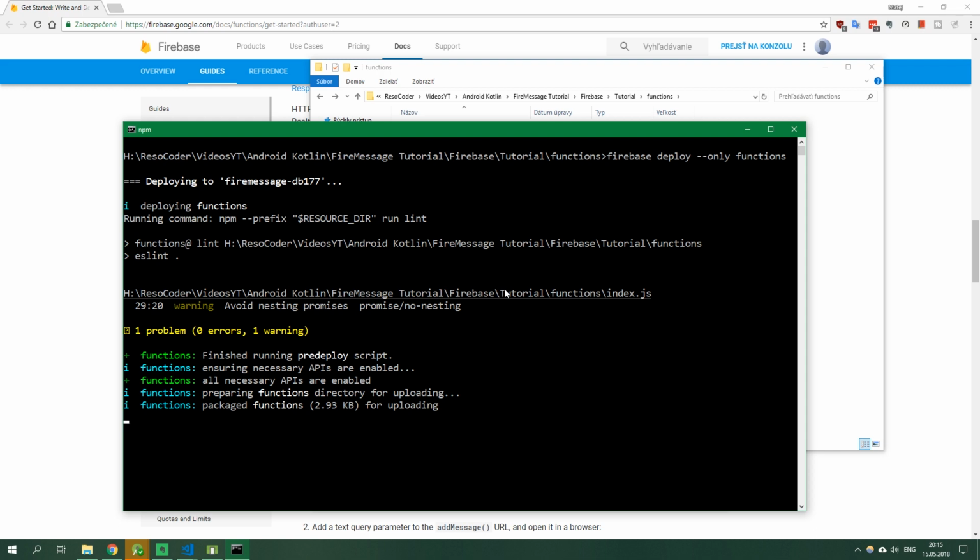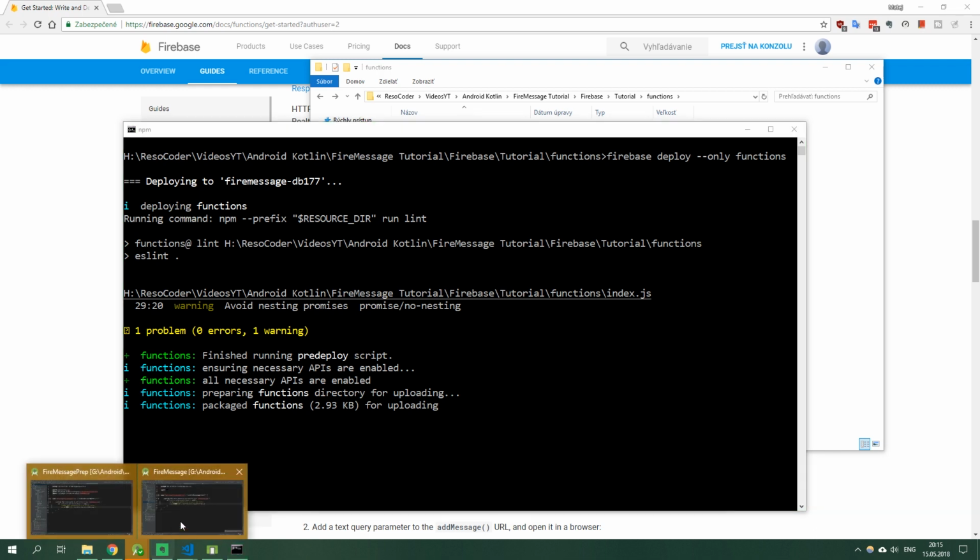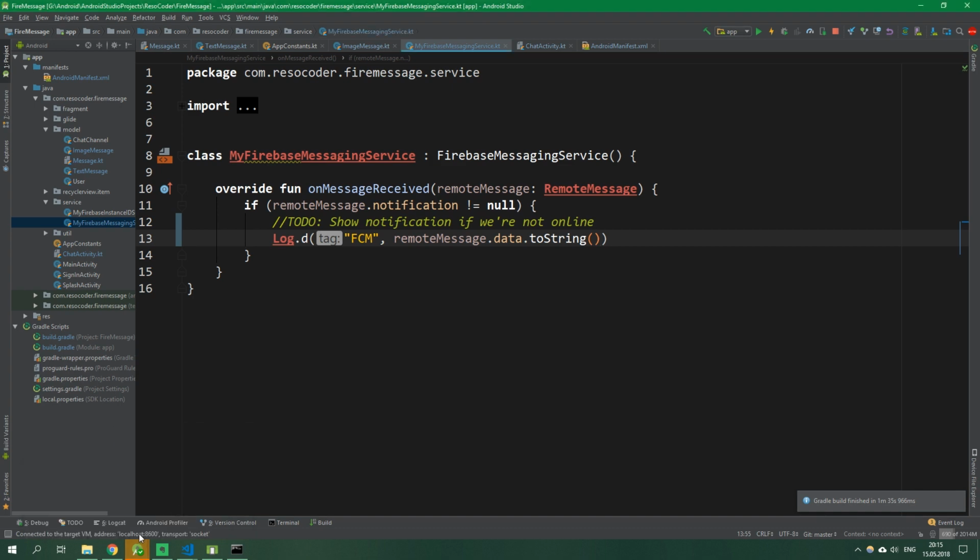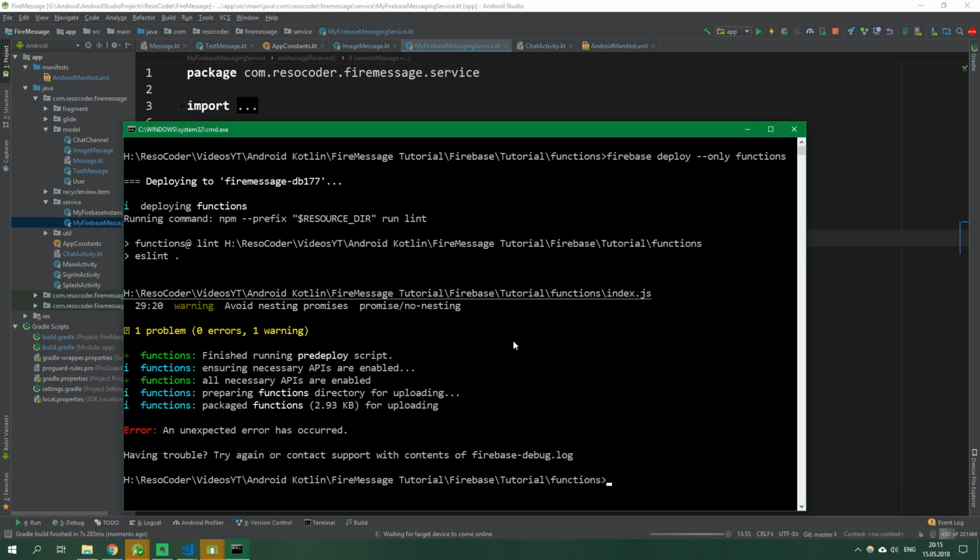While this is happening, I'm going to launch another emulator because we need to have 2 emulators in order to be able to send messages, right? And an unexpected error has occurred. Most of the time, what we can do is to just run the deploy command again, so firebase deploy --only functions.